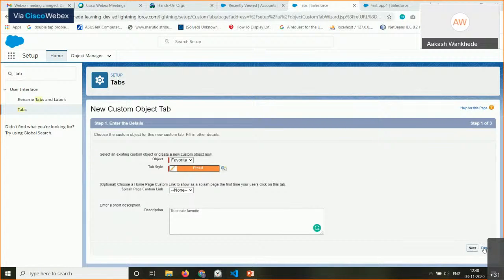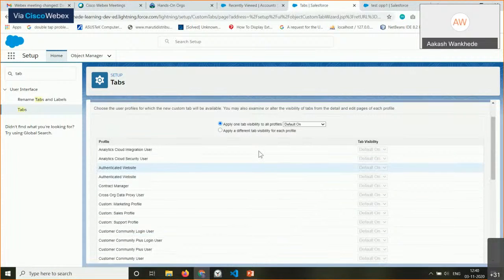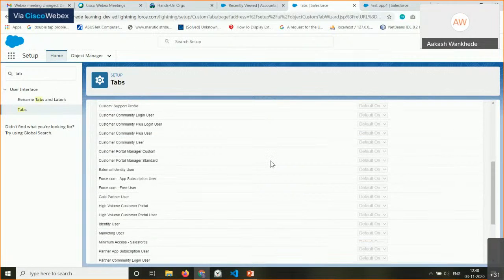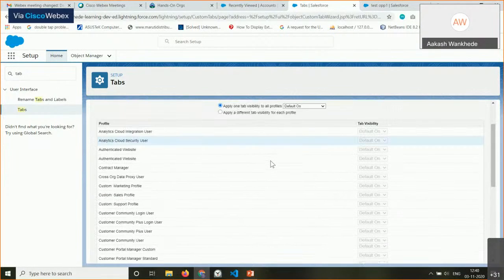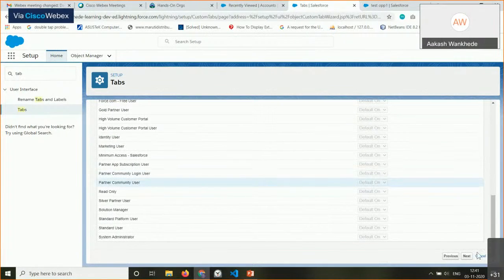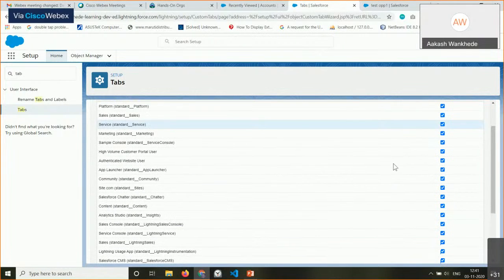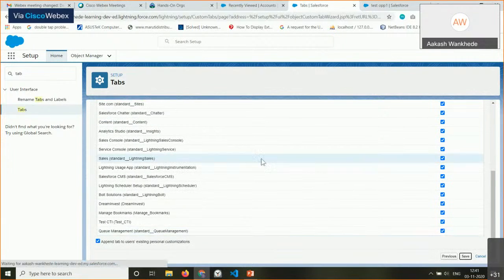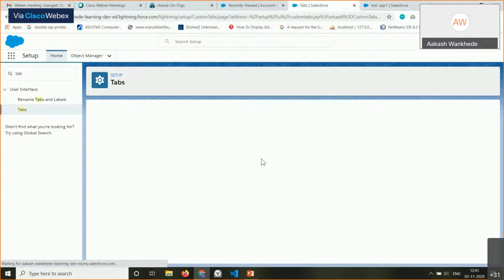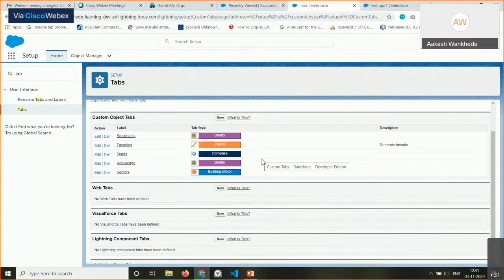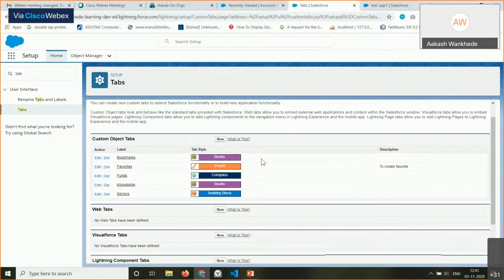So I have created this custom tab. I will click on next over here. For now, I am keeping it as apply one tab visibility to all profiles. What profile is and all, we will discuss a bit later. For now, I am clicking on next. Save. So we have created a bookmarks favorite tab.